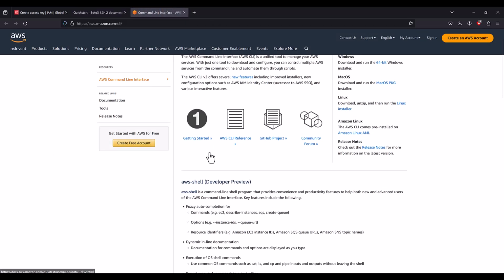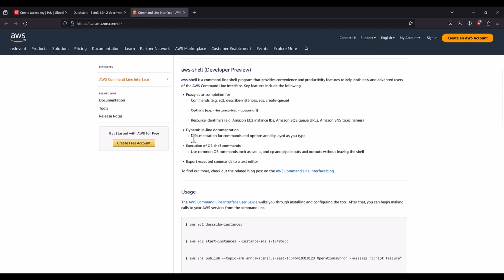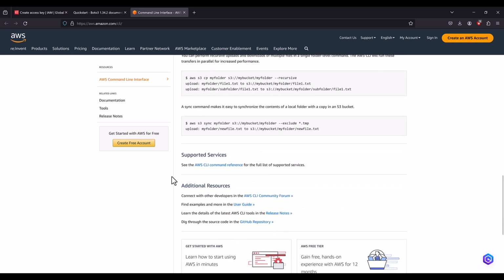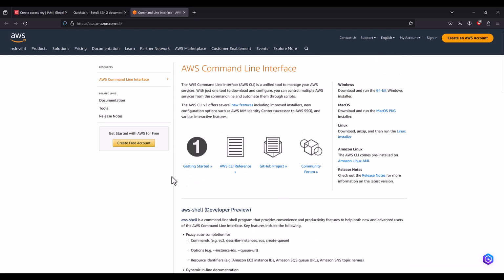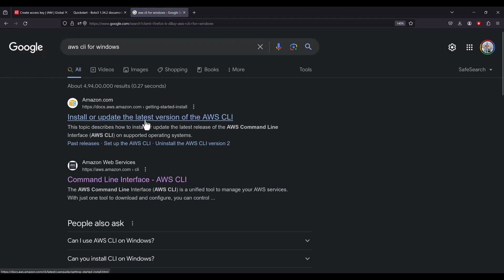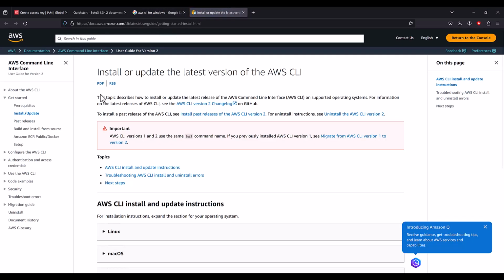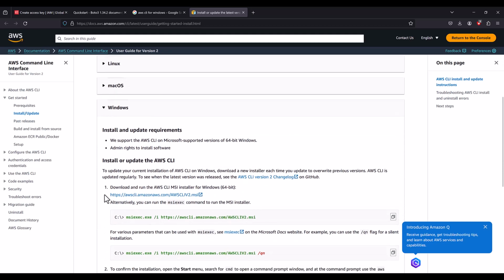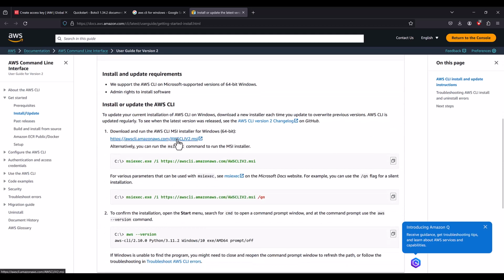Let's go ahead and download this AWS CLI. It's pretty simple. You just have to install AWS CLI for Windows. Just let me see where you can install this. All right, AWS CLI for Windows. Thereafter, it will open, install and update the latest version of the CLI. From here, you can download it for your Windows.